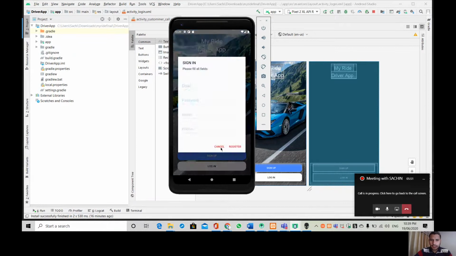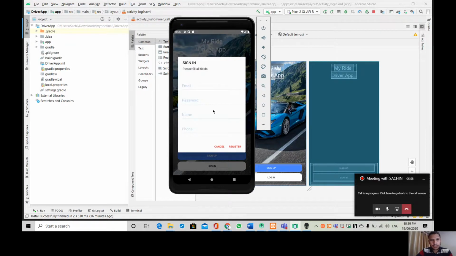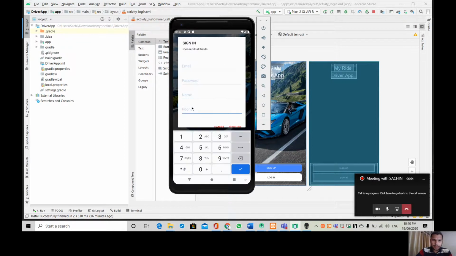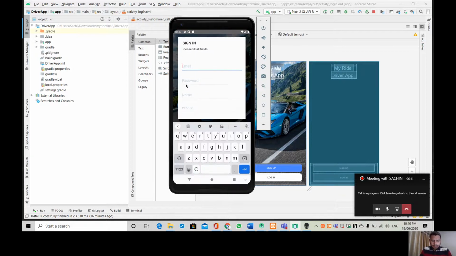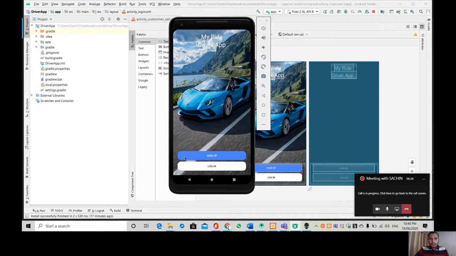These are the options. I personally created the sign up button. For sign up, we just need an email address, a password, the name of the client, and a phone number, and then we can register. I haven't entered anything, so I'm going to create an account. The password is SACHIN12345, name SACHIN, phone number just random, register. One pop-up menu will come, and now the account is created.